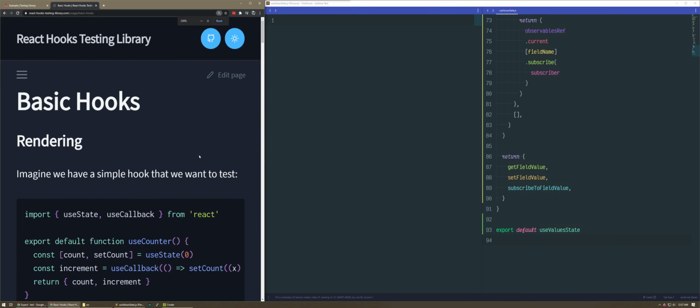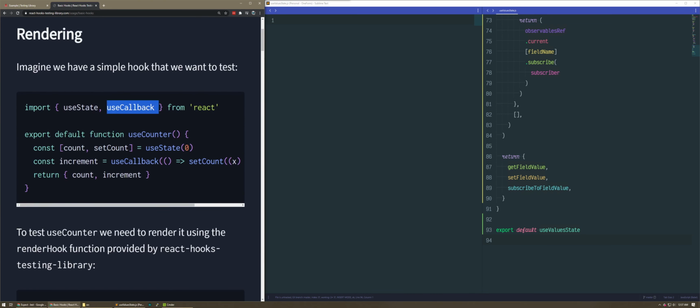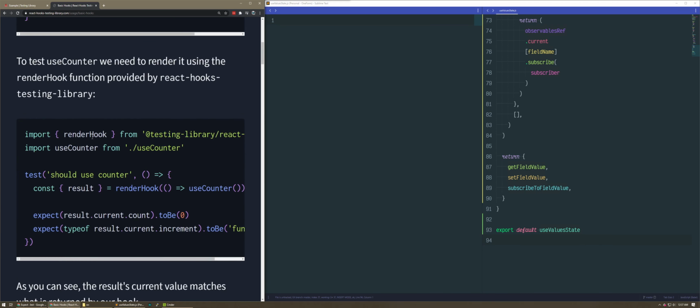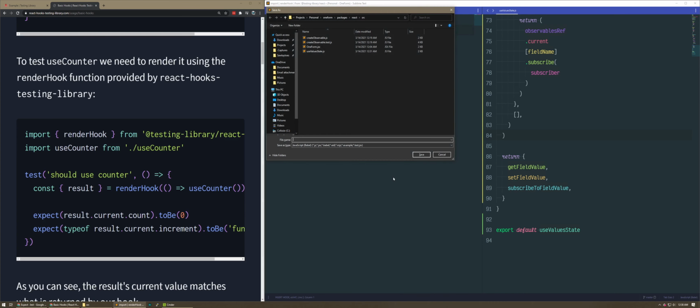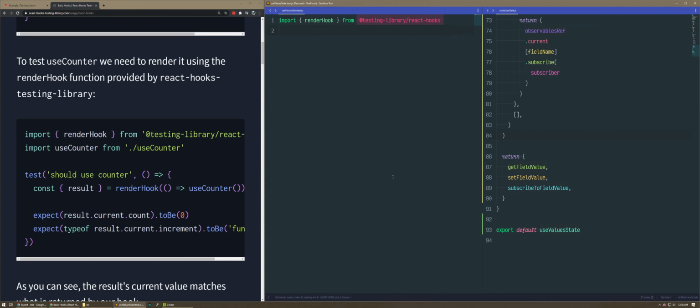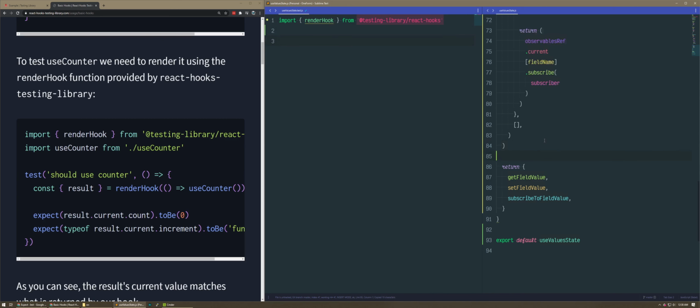If we want to look at this, let's see. Use state, use callback, yes. So this is a hook, and we use renderHook. Oh my goodness. Yes. Bam, bam. Use values state.test.js. I would name them spec files, but I'm naming the Cypress ones spec files. It's just to keep them different. I want them all the same, because they're two completely different things.